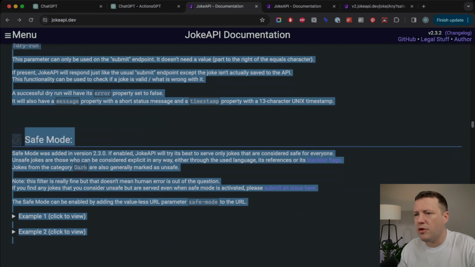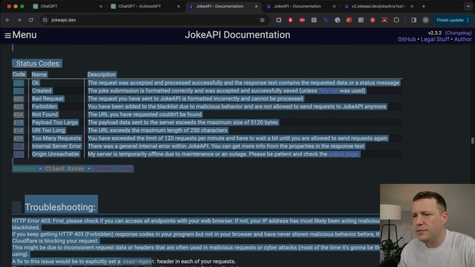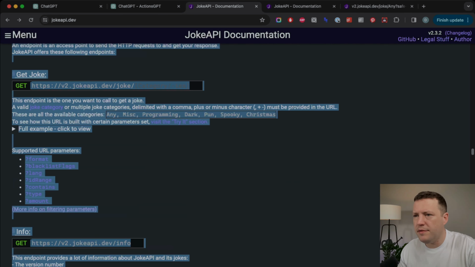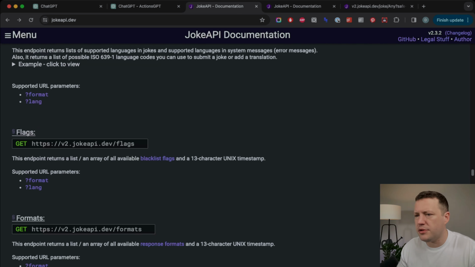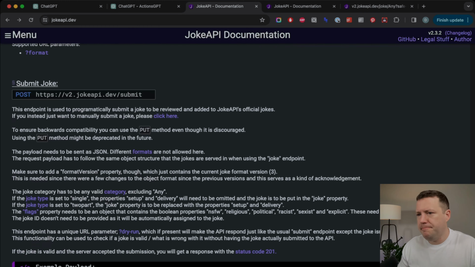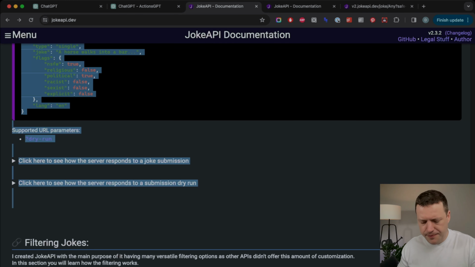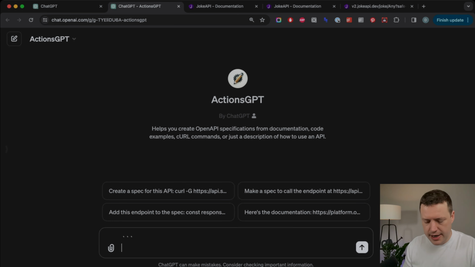So I'm just going to scroll down through this, and we've got these endpoints here. See, here we've got get joke. That's going to be an important one. That's what we're all about. There's also a way to submit jokes. So I'm just going to go to the bottom here where the API and how to interact with it is documented. I'm going to just drop this in here.